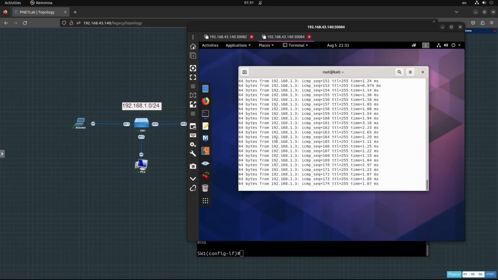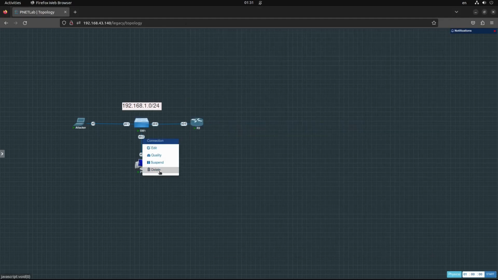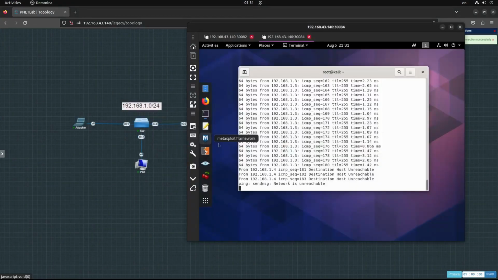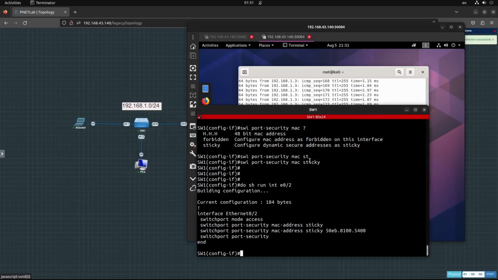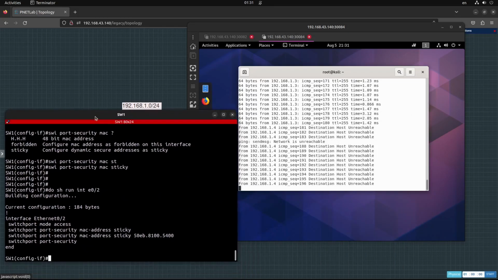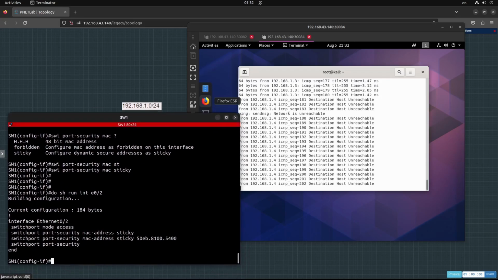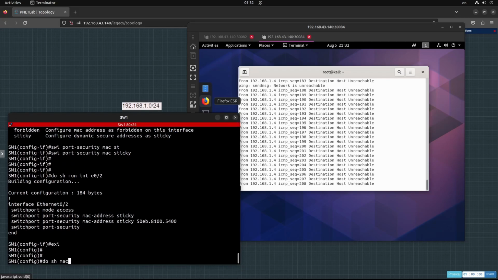We have ICMP still running. I'm just going to disconnect this. We're using 02, let's use 03, and we receive a message. Now ICMP is failing, so let's give it some seconds to see if the port is going to negotiate. But it looks like it's still down.